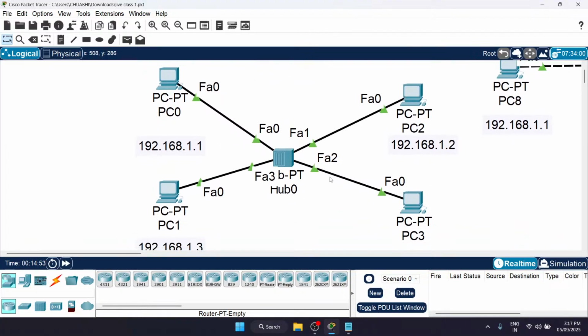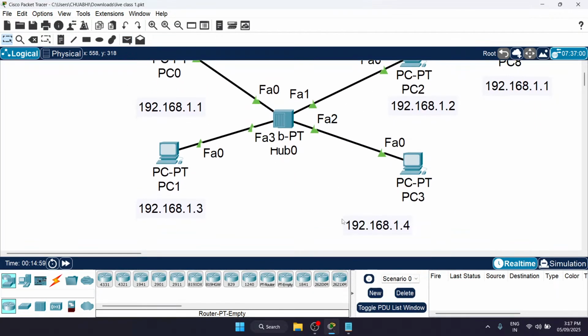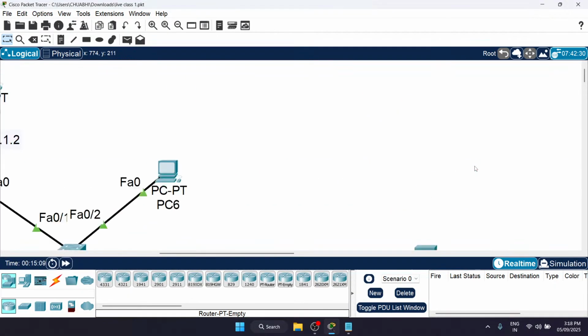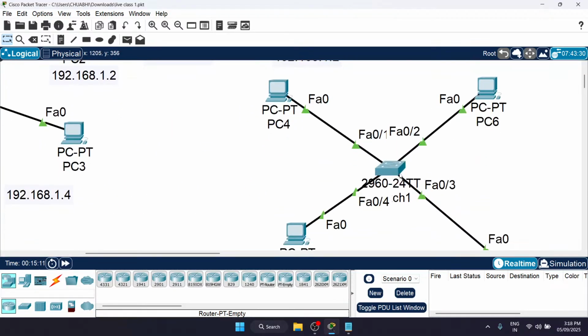I showed you how a hub works. I showed you that you simply give IP addresses to all the systems and connect them to the hub using the straight through cable, because these are different kinds of devices, like connecting PC to hub, or PC to switch. Here I connected PC to switch.